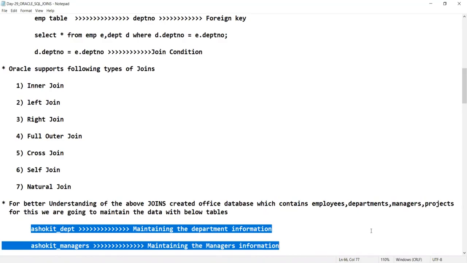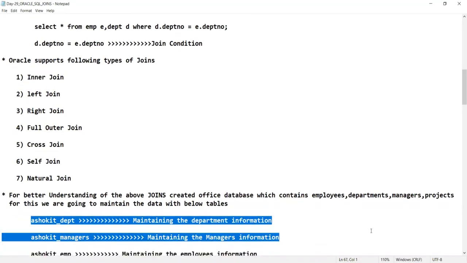The Ashok IT underscore managers table contains managers related information. The department table is going to hold department ID and department name, those 2 columns. The managers table is going to hold manager ID, manager name, and then the department also. A manager should be associated with a particular department, right, sir? That is the manager information we are going to maintain in the managers table.